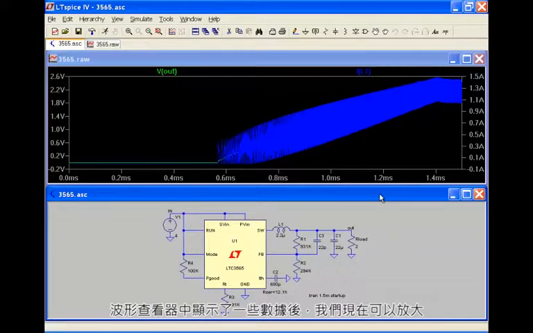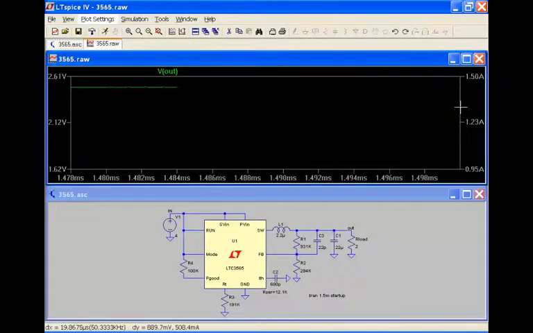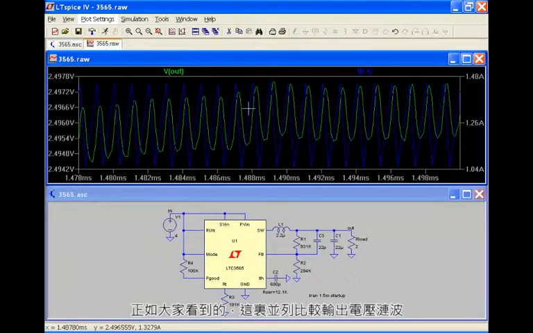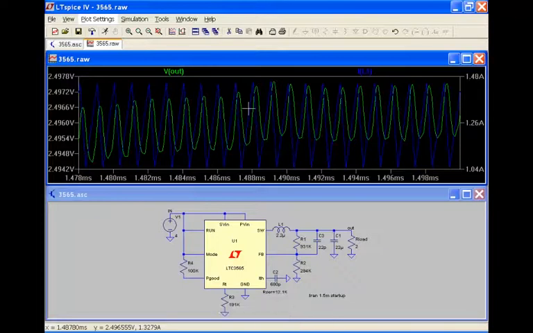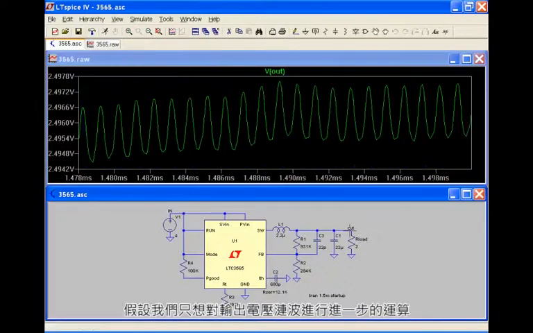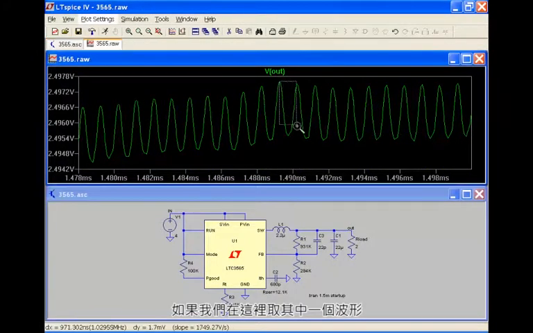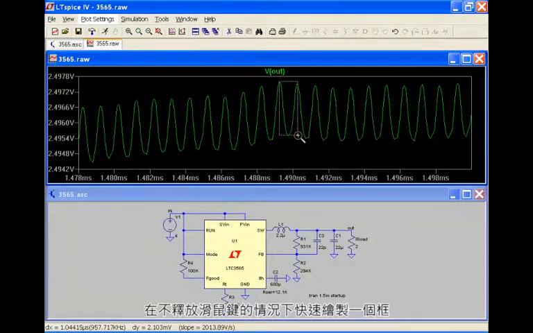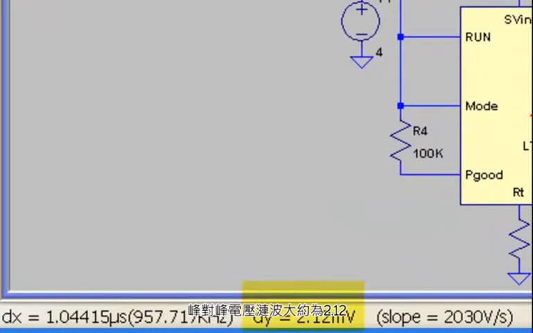Once we have some data displayed in the waveform viewer, we can now zoom into an area of interest. Let's take a look at the top right corner. As you can see, here's a side-by-side comparison of the output voltage ripple along with the inductor current ripple. Let's say we're only interested in maybe taking a further calculation on the output voltage ripple. And if we take one of our waveforms here and we do a quick draw box without releasing the mouse key, we can do a peak-to-peak measurement. And we can see that on the lower left-hand side, we have about a 2.1, 2.2 peak-to-peak voltage ripple.